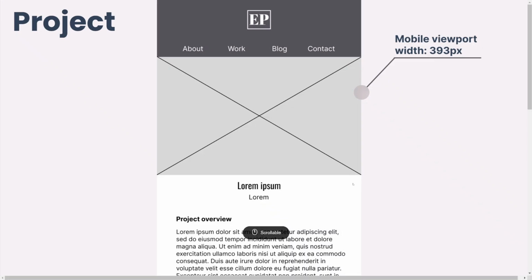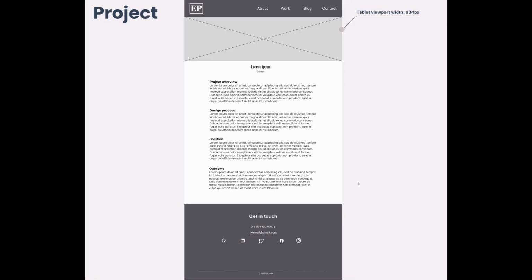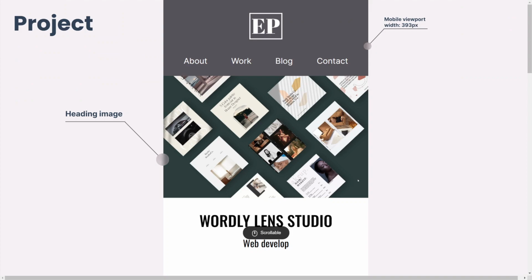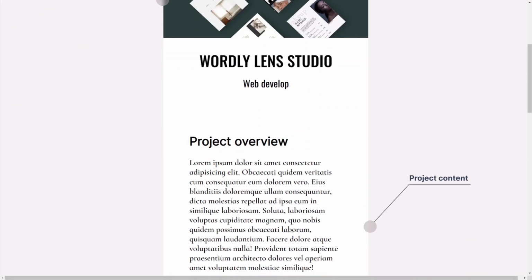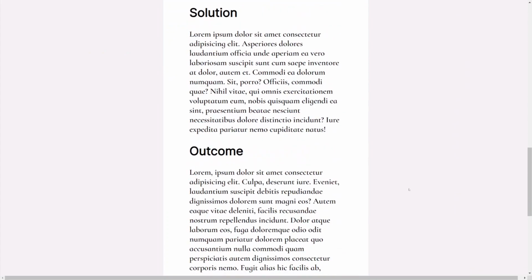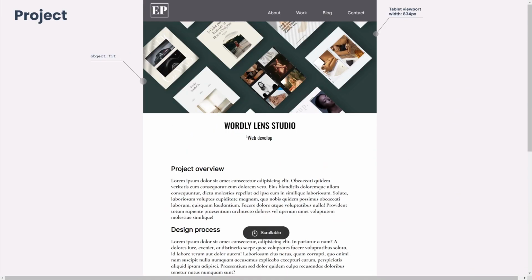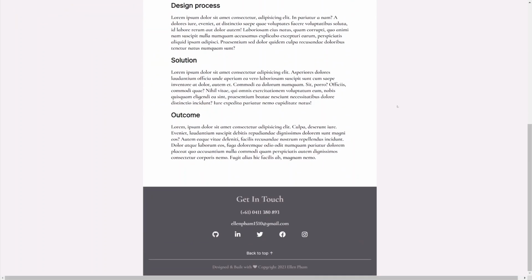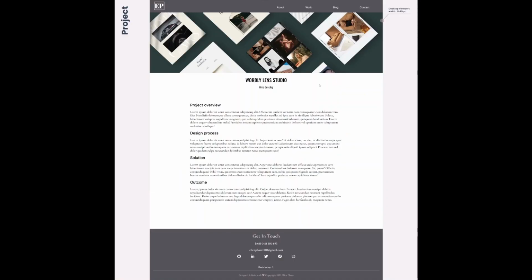And this is the project page, wireframes in mobile, in tablet, and in desktop. Our design is pretty simple. It just has a heading image and the project content on the bottom here. And this is how the project page looks like in tablet. It's nothing different. I just use object fit to make the image look a little bit bigger without distortion. And this is how it looks like in desktop.